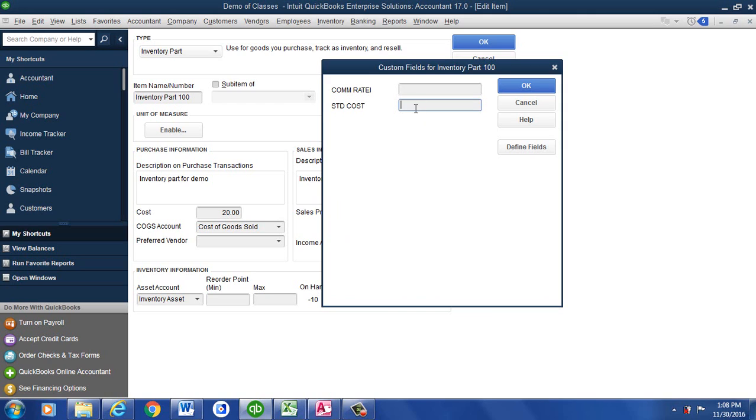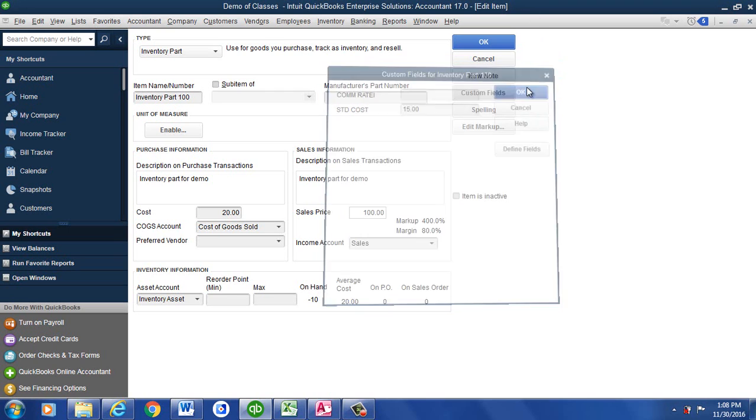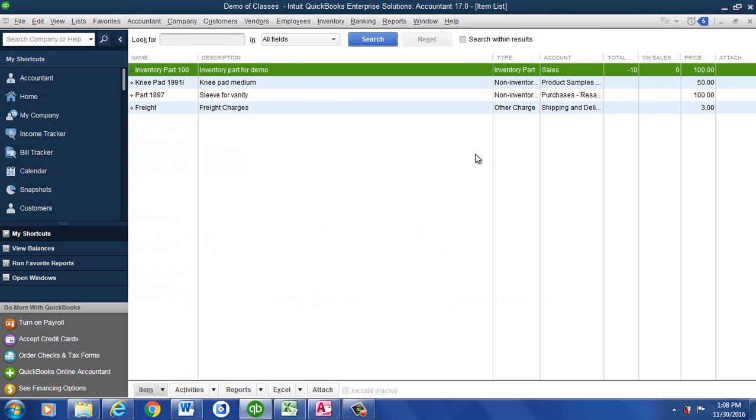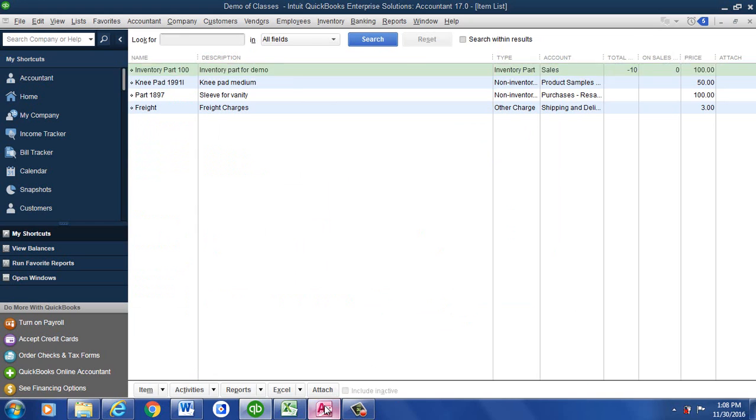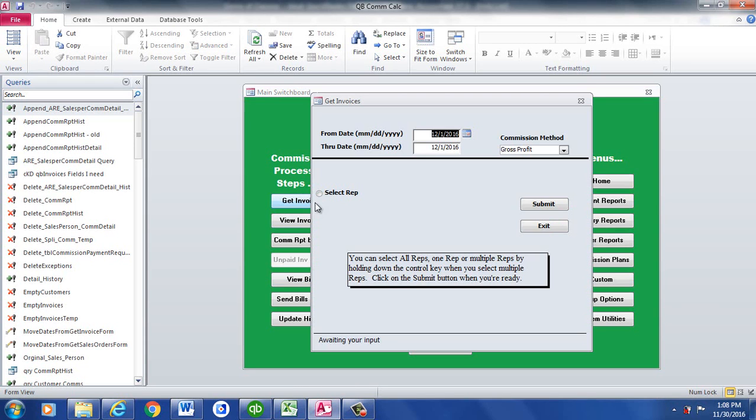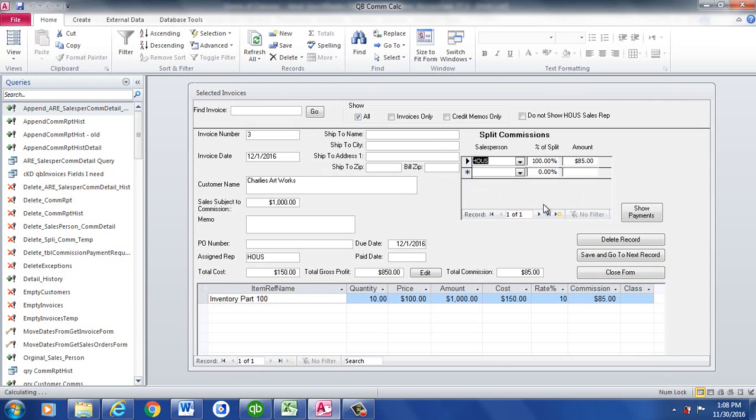So let's say in this particular item we don't want to pull it from the item, we want to pull it from the standard cost field. Once I put something in there and I go get the invoice, still going to get the invoice, and now you'll see that the cost is multiplying by the $15.